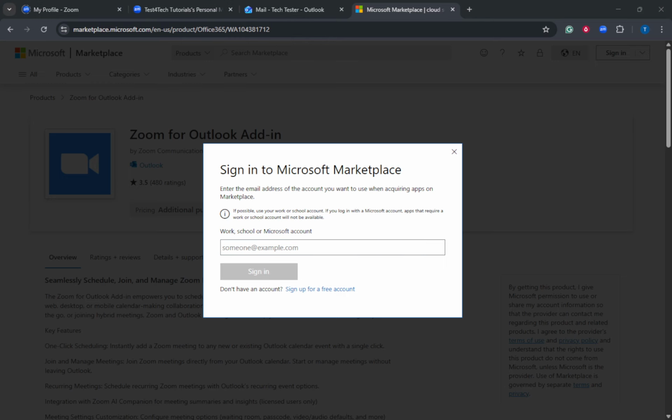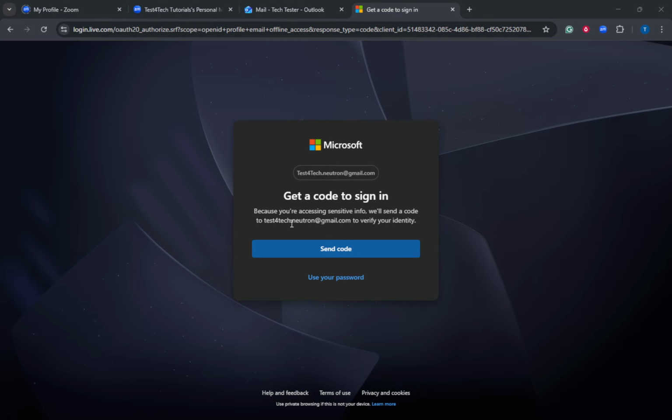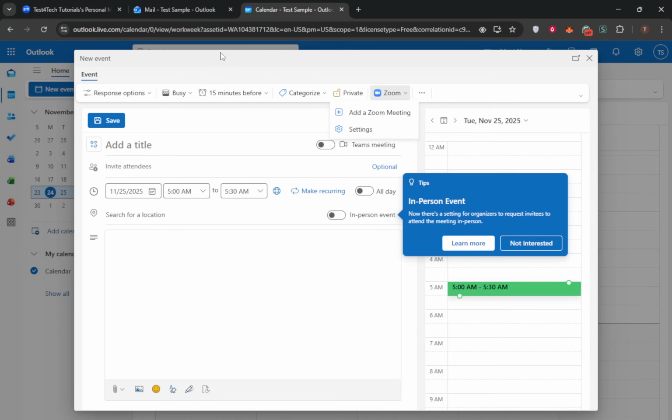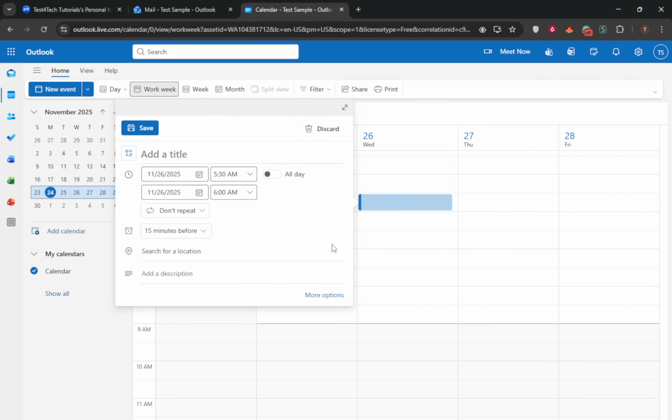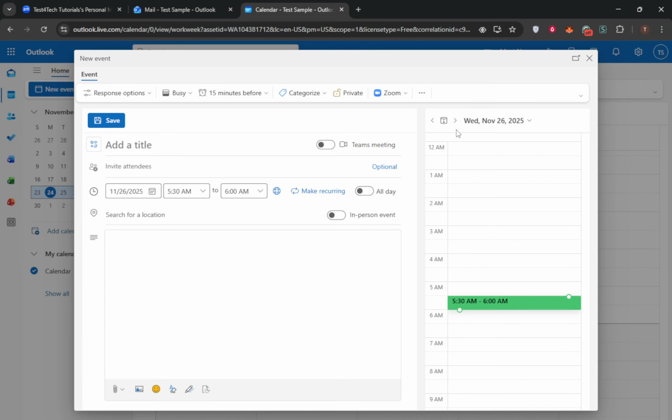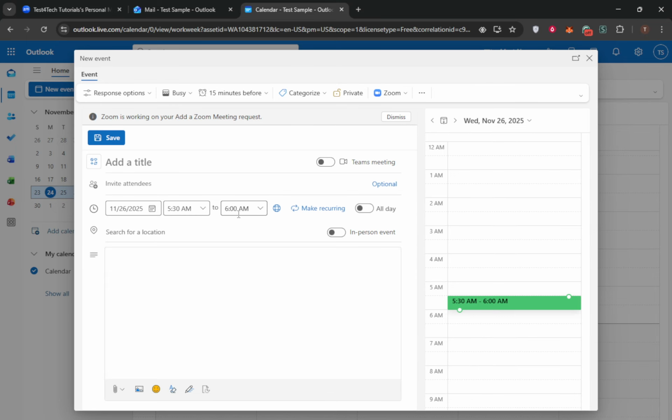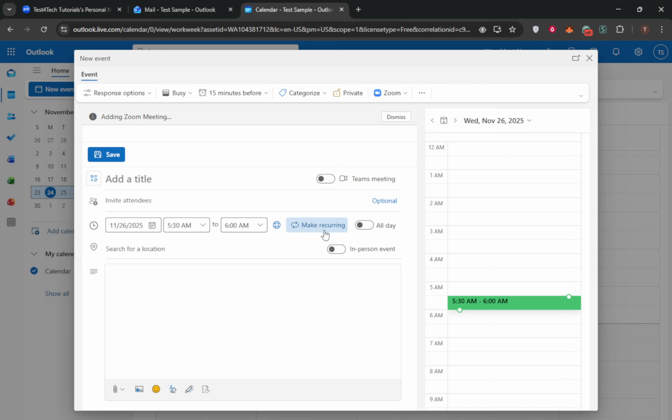Once the add-in is installed, scheduling is straightforward. Open Outlook, go to your calendar, and create a new meeting as you normally would. In the Meeting Compose window, look for the Zoom icon or the Add a Zoom Meeting button in the toolbar. Click it, and if prompted, sign in to your Zoom account so the add-in can generate meeting details on your behalf. Instantly, you'll see the Zoom join link, meeting ID, and other details added directly into the Outlook event. This means your invitees can join the call right from the calendar invite they receive.